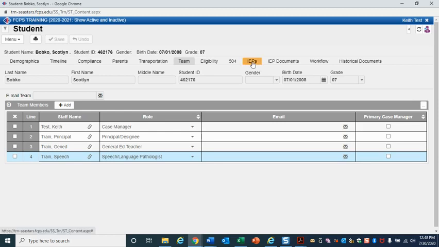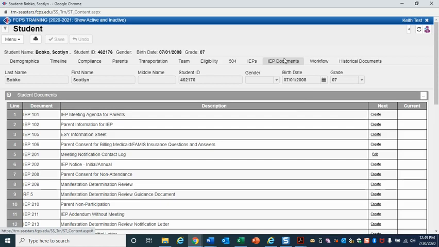So now what we're going to do is we're going to pretend that an IEP is coming up. And like they taught you early on, we want to make sure you have plenty of time to schedule. So we're going to now jump over to the IEP Documents tab. And on the IEP Documents tab, we're going to go ahead and navigate down to line 5. Line 5 is where we document our contact.